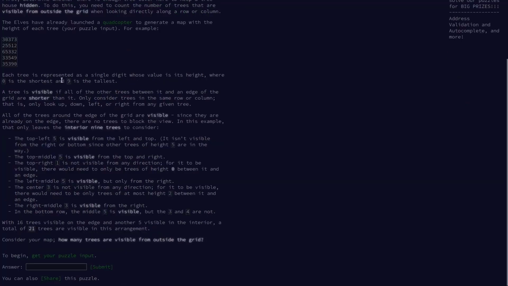Each tree is represented as a single digit whose value is its height, where 0 is the shortest and 9 is the tallest. A tree is visible if all of the other trees between it and one edge of the grid are shorter than it. Only look up, down, left, or right from any given tree. We need to see how many trees are visible from outside the grid. Our puzzle input is pretty basic today, just a large square area of random numbers that we can use to calculate. So we'll go ahead and use this and get right into it.